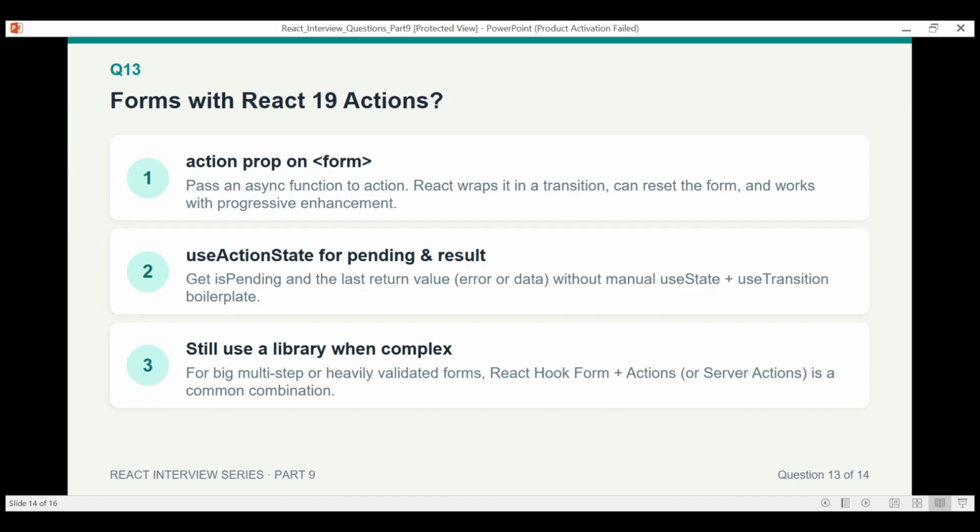A form with React 19 actions. You can pass an async function to the form's action prop. React treats it as a transition and can reset the form. useActionState gives you pending state and the last result. For very complex forms, you still combine this with a library.